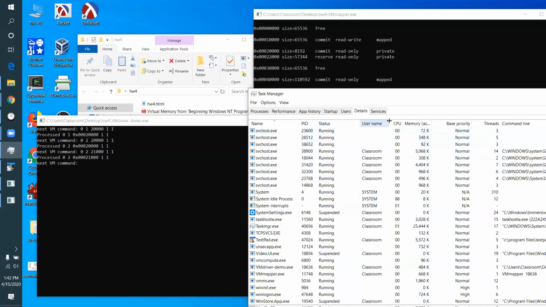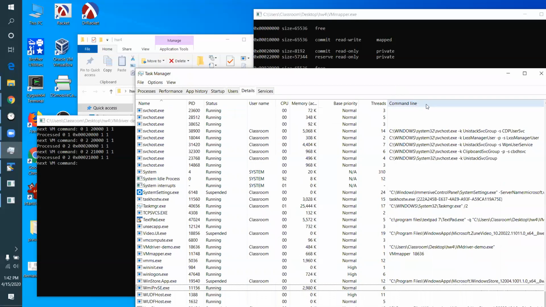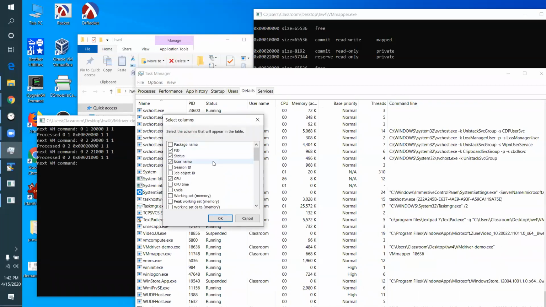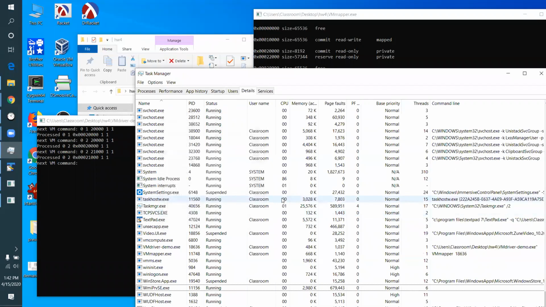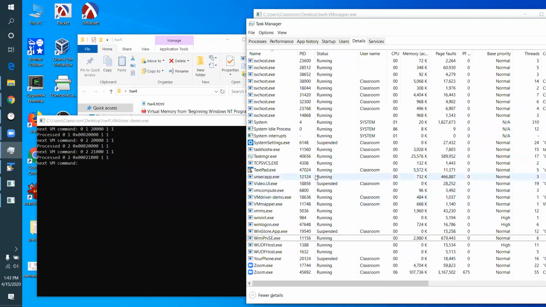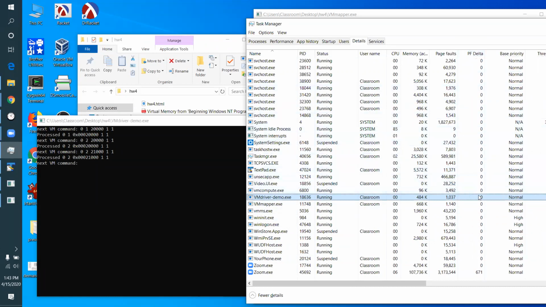So go over here to Task Manager. I think we have time to do this. One more trick. Go here to Task Manager, go to Columns, select Column, and select the Page Fault and Page Fault Delta columns. Then find my program in the Task Manager. The program is called VM Driver. There's VM Driver Demo. And here is the Page Fault column. See, now my program has page faulted 137 times.